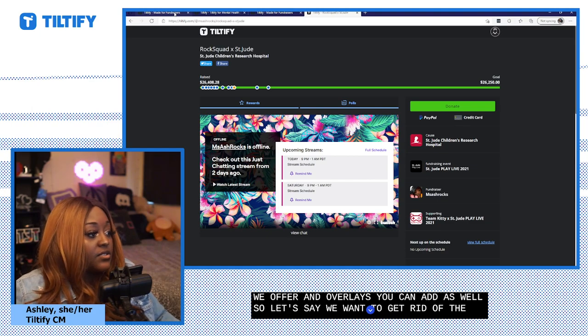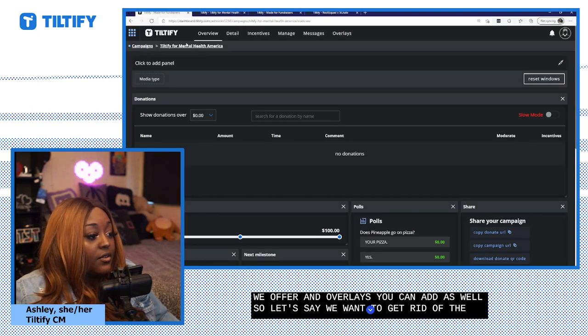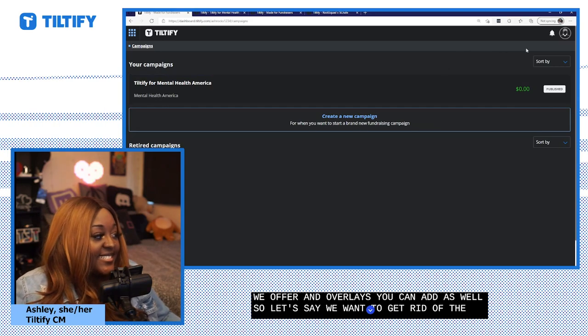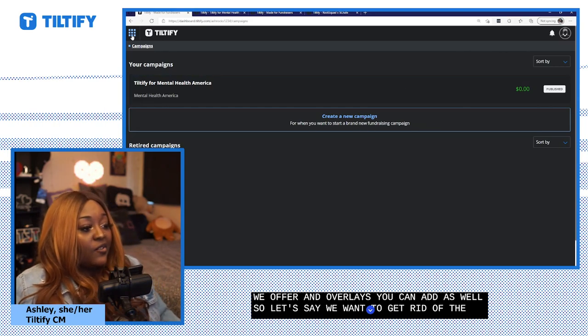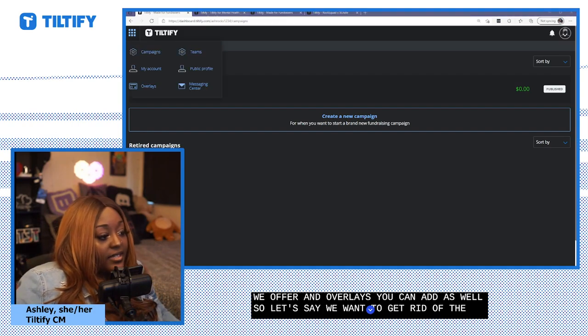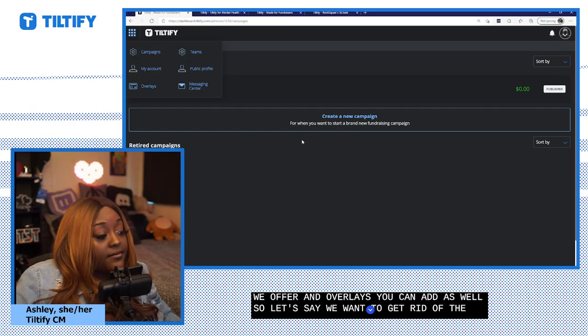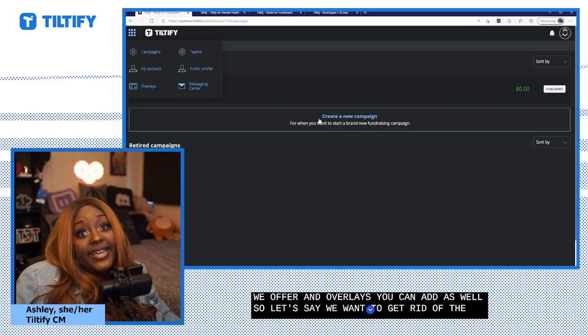Okay. So let's say I want to create another campaign. So we have our campaign here. Yay. We're done. So we have a waffle at the top left. It's really nice because it has all the things you need. If you want to go view your teams, you have your teams. If you want to view information in your account, the overlays and messaging center and your public profile, you can do that. So let's create another campaign and join a team.